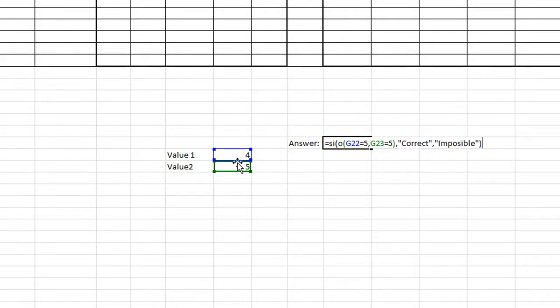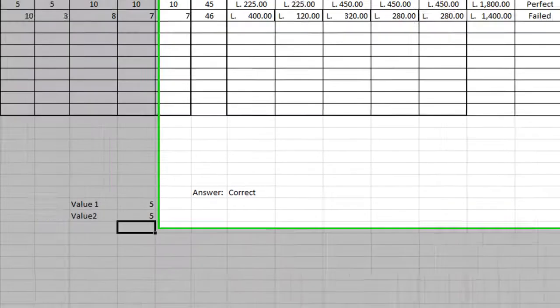We close parentheses. You can see the answer is correct because value 2 equals 5. But what about if this one equals 4? None of the values met the requirements. That's why the answer is impossible. If I change it here to 5, you can see the answer changed. If I change this one to 5, it stays correct. That's the difference between the AND and the OR function.